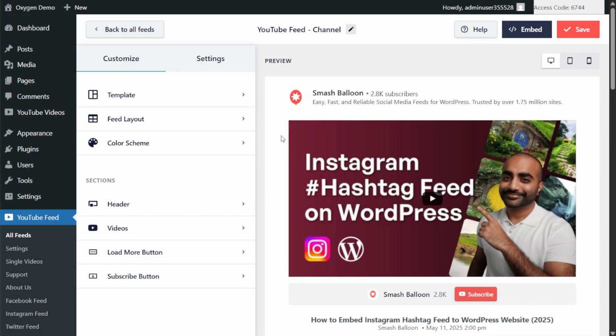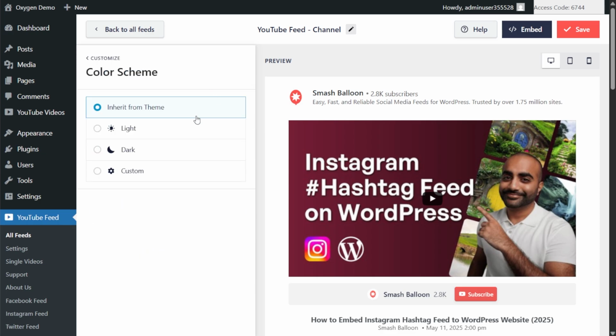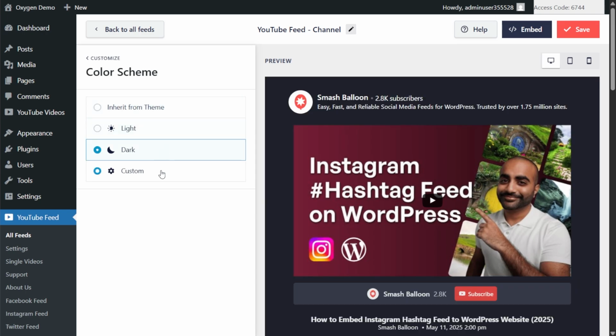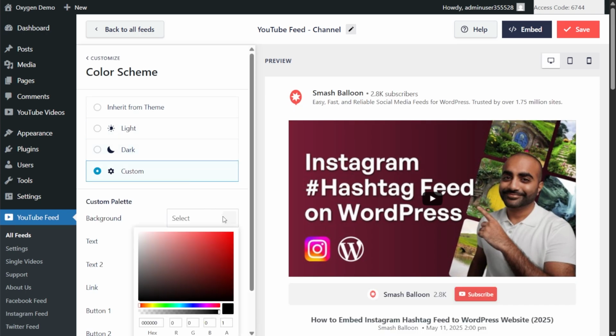Next, if you want to modify the color palette of your YouTube feed, under the Customize tab, click on Color Scheme. Inside, you'll find options to modify the color palette of your YouTube feed. At the moment, you can see that it's set to Inherit from Theme, which means that your YouTube feed will automatically match the design of your WordPress theme. Alternatively, we have a light theme, dark theme, and even a custom theme that allows you to select the exact colors you want for your feed like this.